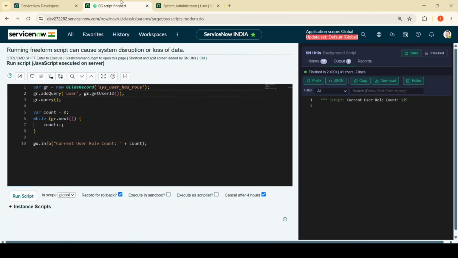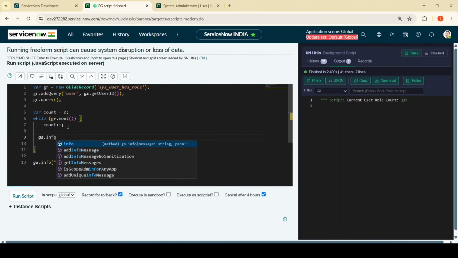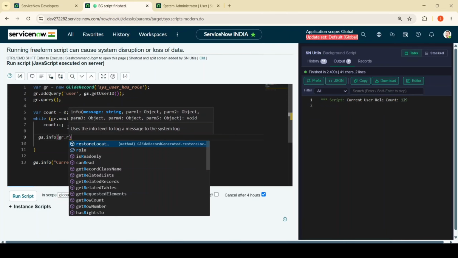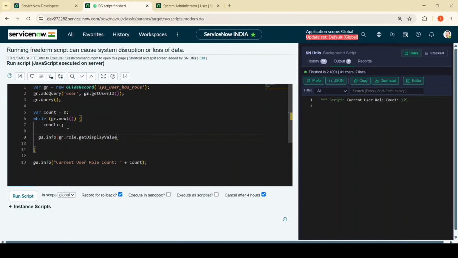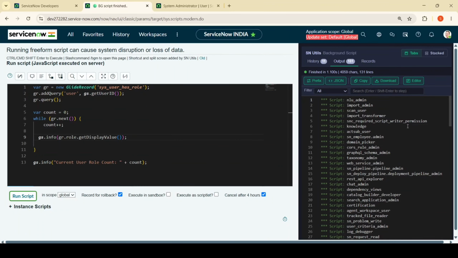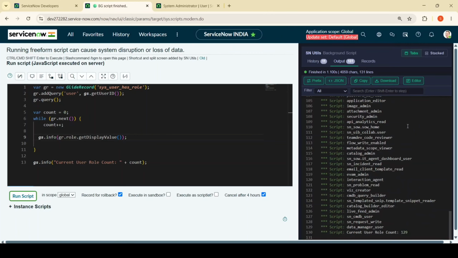If you want to print the role names also, we can write a simple line to get the complete row, the role names of the current logged in user. Further, we need to write gs.info and the variable name gr.role.getDisplayValue. It will display the values for us. And if I click on Run Script, then it will display the complete names of the roles for this current logged in user. You'll see. And finally, the count of the roles, like 129.